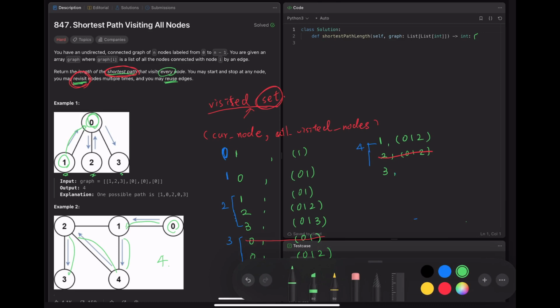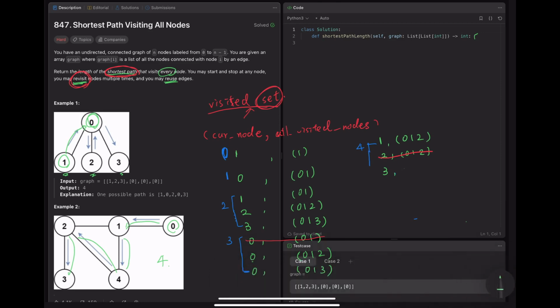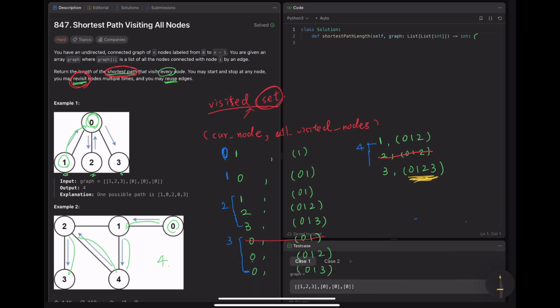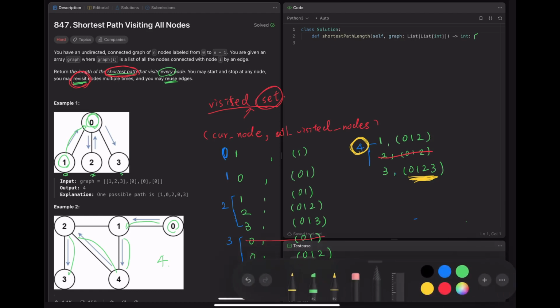So when it visits 3, then we will have a 3, and then the new stat is 0, 1, 2, 3. And yeah, we find out that this one is the final stat. It means we visit all of the nodes in 4 steps. So that is the answer. So that is the overall algorithm. But I want to say that again.